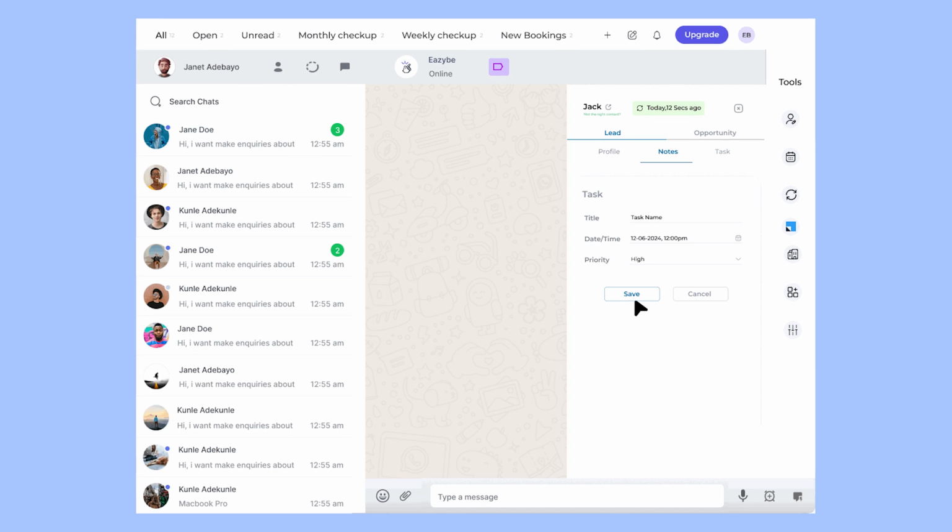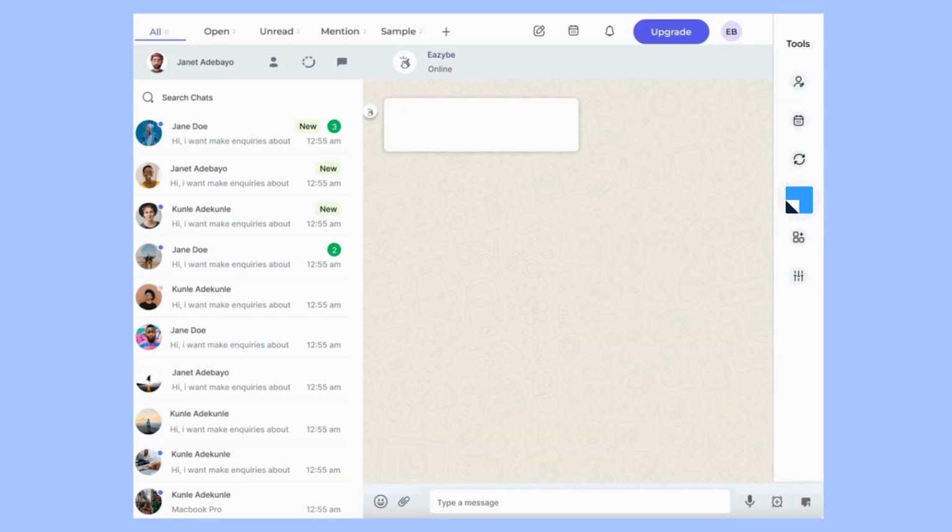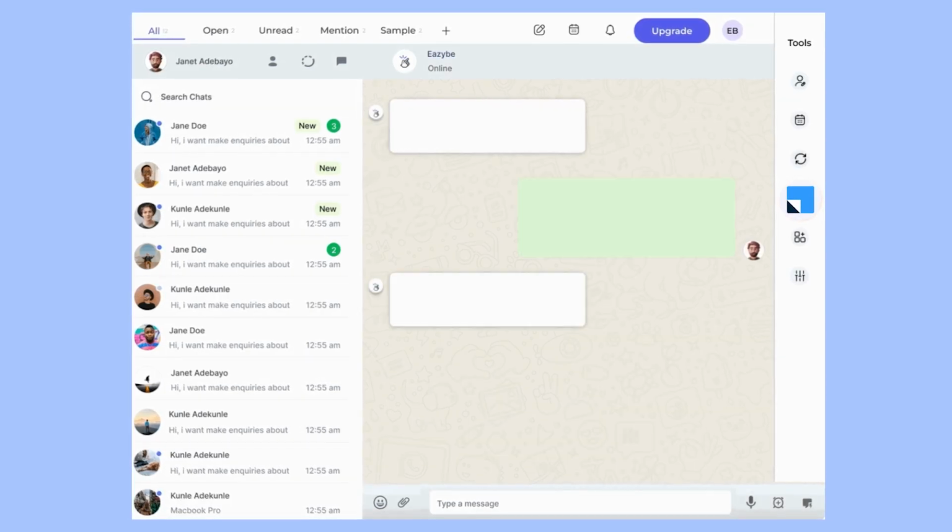This integration is all about making your workflow more efficient by seamlessly connecting WhatsApp Web and Leadsquared.